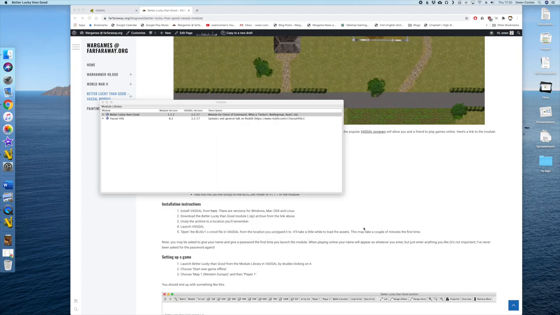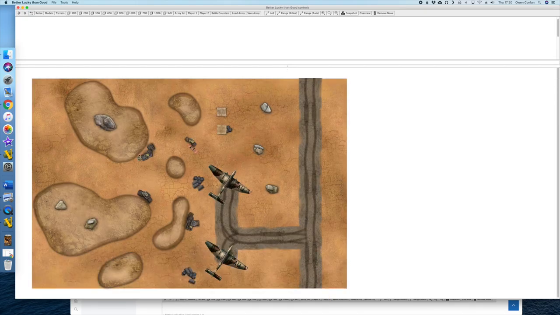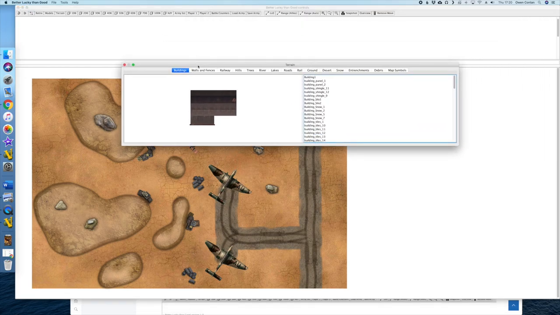So I've got player one, I finish, and it loads up here. So here we have the play surface. This is a map that's been created using this module. The individual pieces are terrain pieces that are discoverable within the terrain box here, and you can add more terrain if you want.